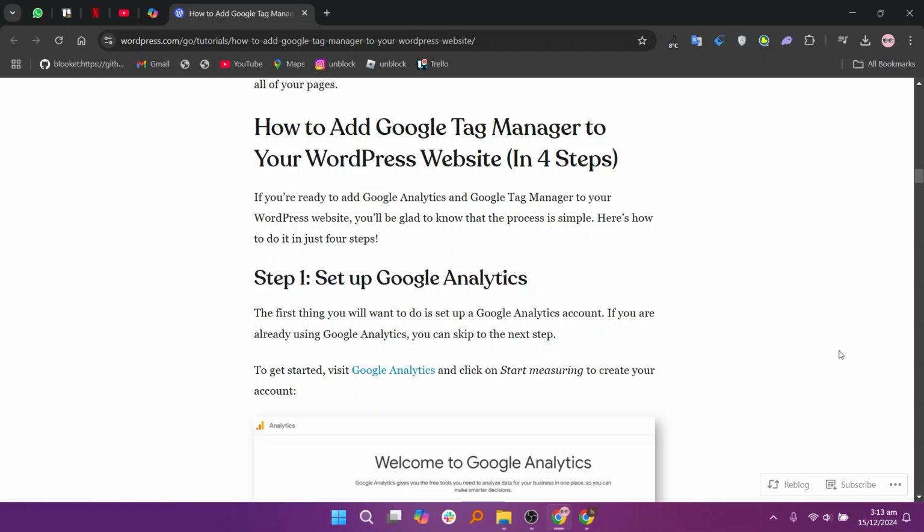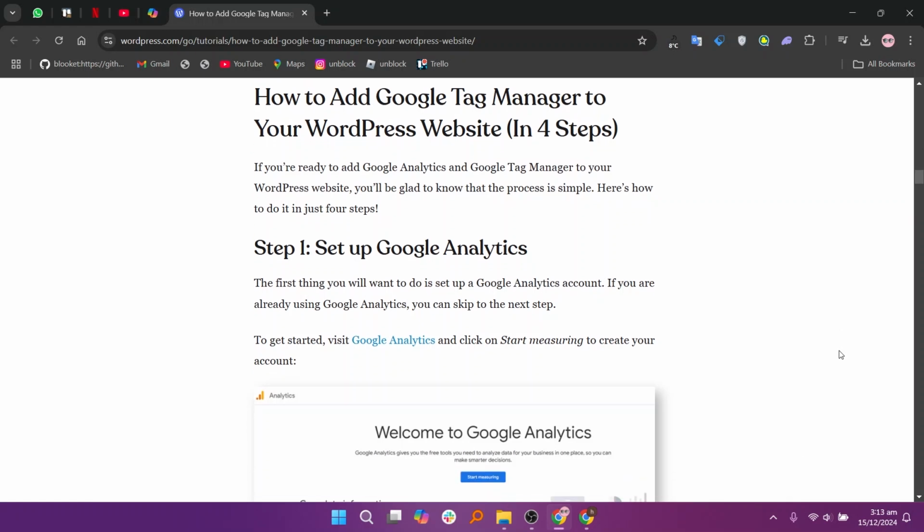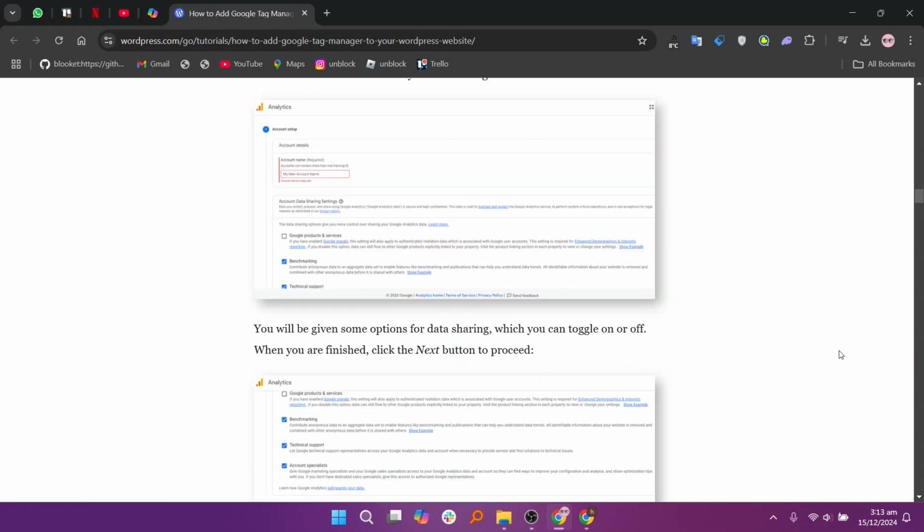The first thing you will want to do is set up a Google Analytics account. To get started, visit Google Analytics and click on Start Measuring to create your account. You will be given some options for data sharing, which you can toggle on or off. When you're finished, click the Next button to proceed.